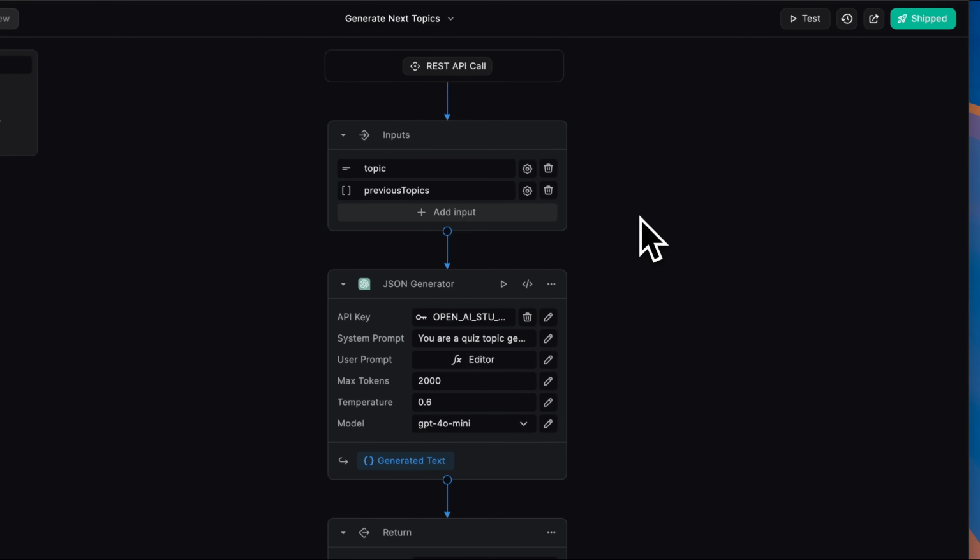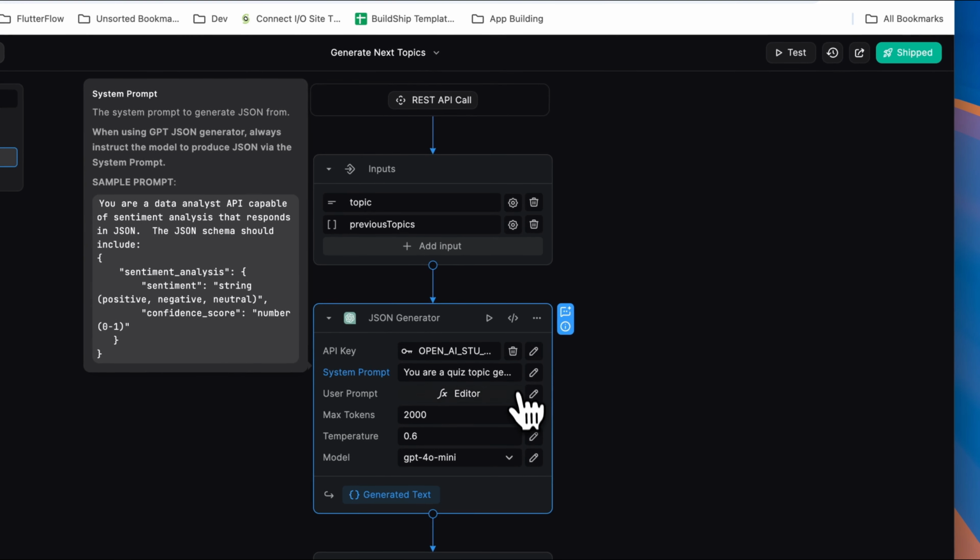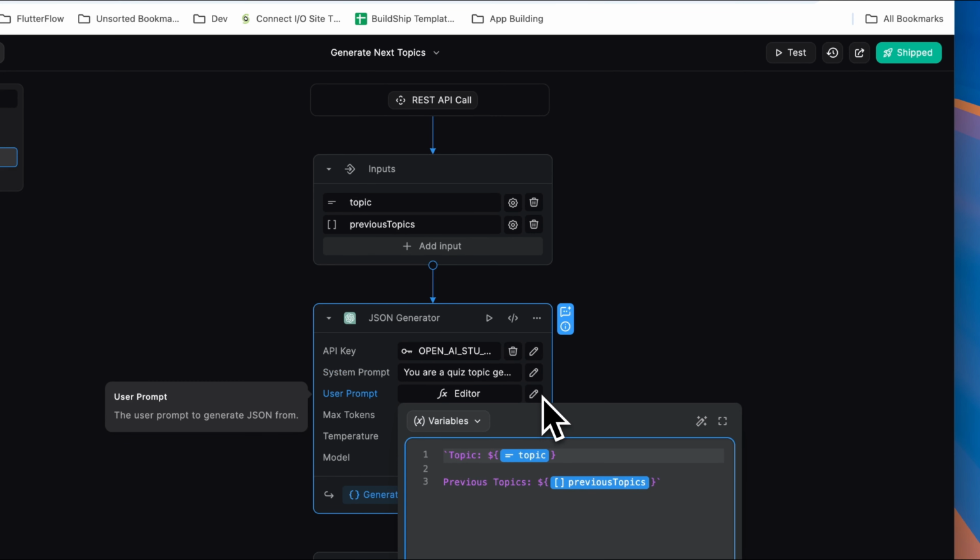The main node in this workflow is a generator node, which will use OpenAI's GPT-4 model to generate new topics. It's configured with a system prompt that instructs the AI to act as a quiz topic generator, providing 5 topics related to the input topic, but different enough to keep things interesting. It also ensures that previously played topics are not repeated. We'll give it all the relevant parameters like the API key, the prompts, the model, temperature, and max tokens, many of which are simply the defaults here.